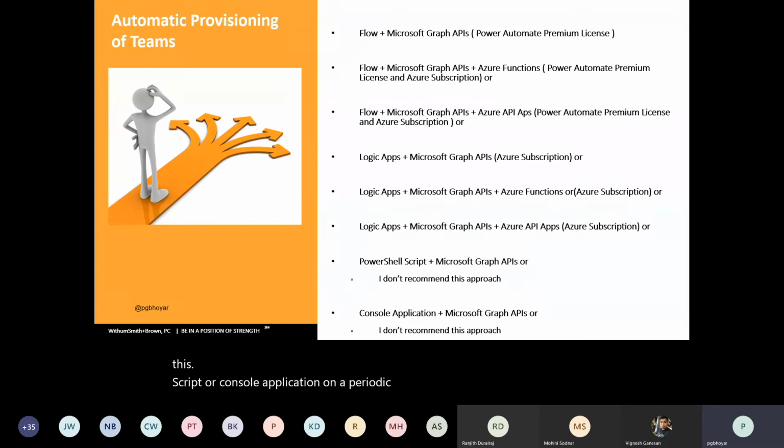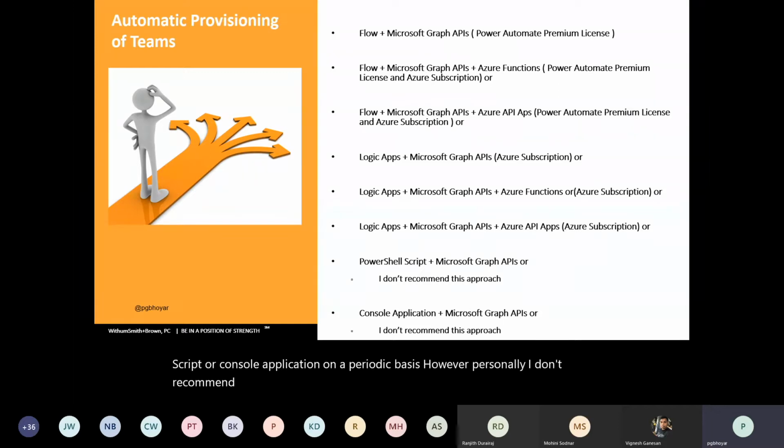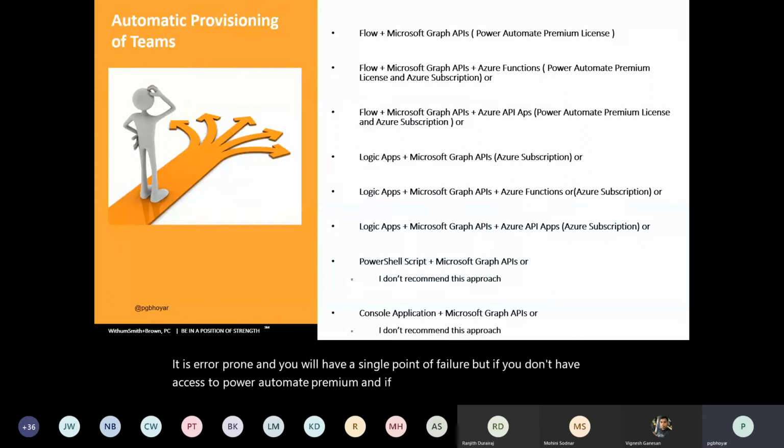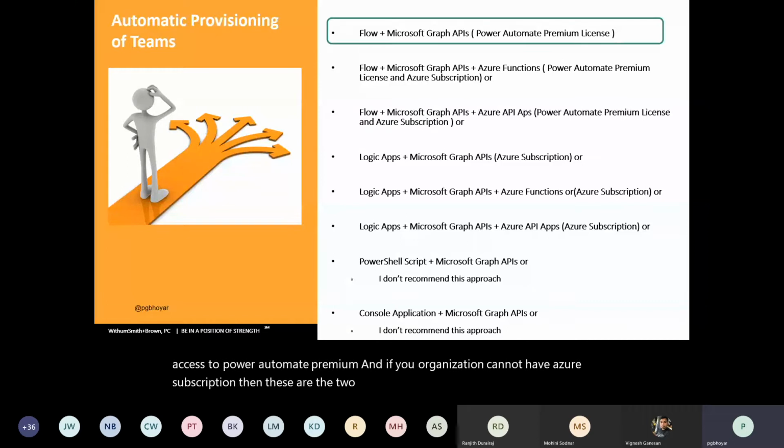However, personally, I don't recommend this approach because it is error prone and you will have a single point of failure. But if you don't have access to Power Automate Premium, and if your organization cannot have an Azure subscription, then these are the two options that you can consider.